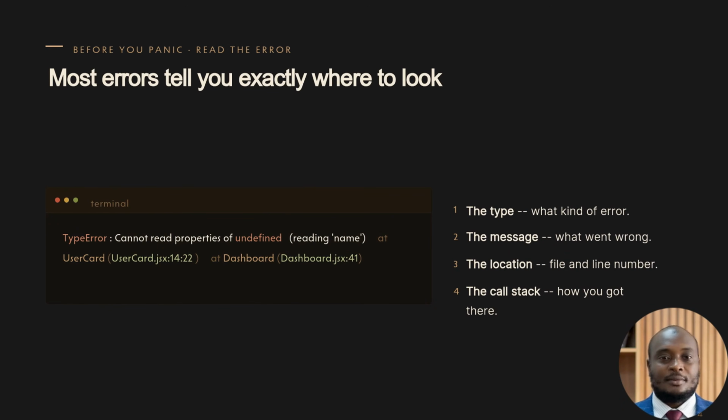Quick but important habit before we go further, actually read the error. Most beginners see a red wall of text and panic, but an error message has 4 parts, and once you can read them, it's a map, not a threat. The type tells you the kind of error. The message tells you what went wrong. The location gives you the exact file and line, and the call stack shows the path that led there. In this example, the answer is sitting right there. UserCard, line 14, something is undefined. You've narrowed an entire app down to one line before you've even asked the AI.